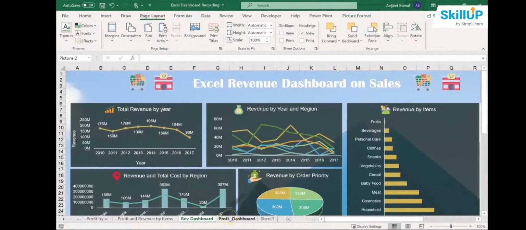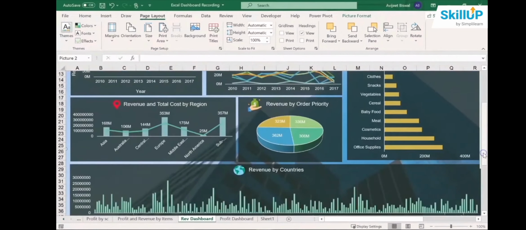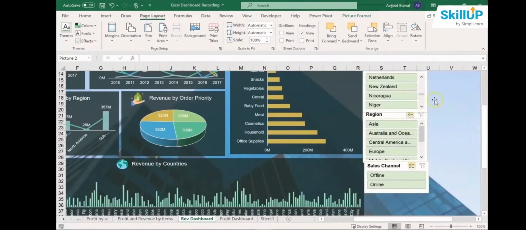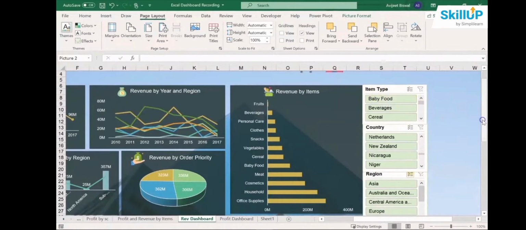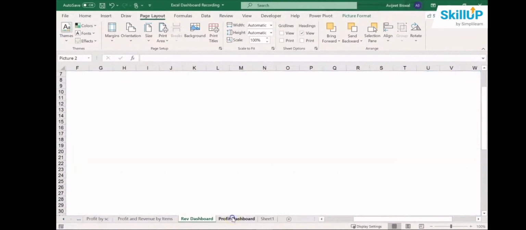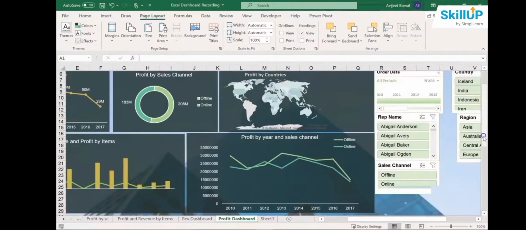Alright, so in this demo we saw how to create a revenue dashboard. So we created line charts, this combo chart, pie chart, horizontal and vertical bar charts, and then we learned how to add slicers and connect it to different pivot tables, and we filtered our data to see revenue as well as profit by items, by countries, by different regions, sales channel. We learned how to create a map and lots more.